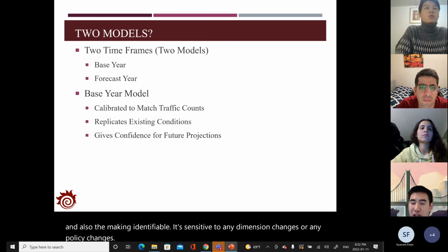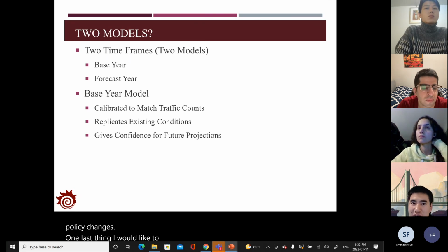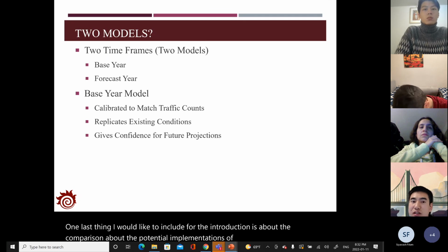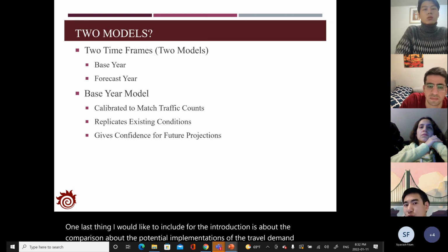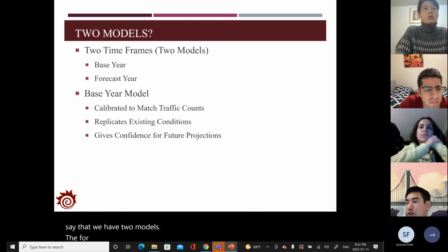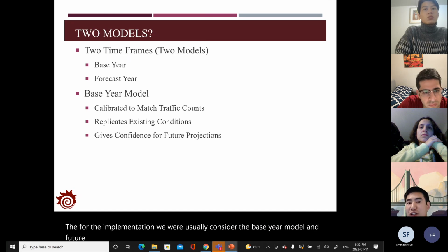One last thing I would like to include for the introduction is a comparison about the potential implementations of the travel demand models. Say that we have two models. For the implementation, we will usually consider the base year model and the future year forecast model, which could be like 10 years, 20 years, or 30 years later.